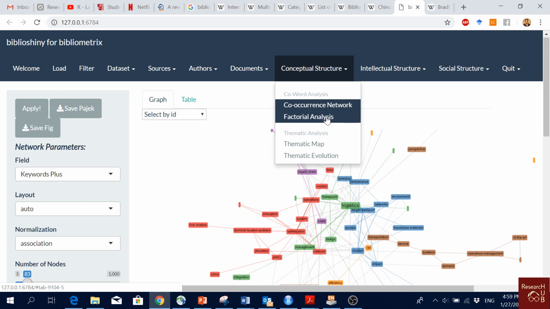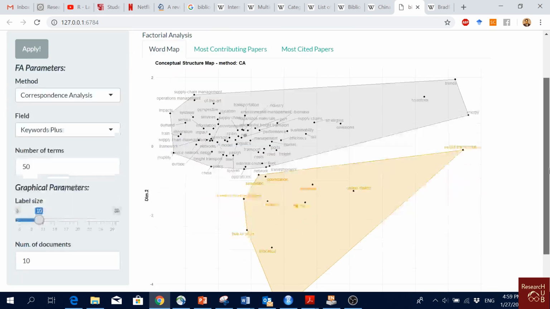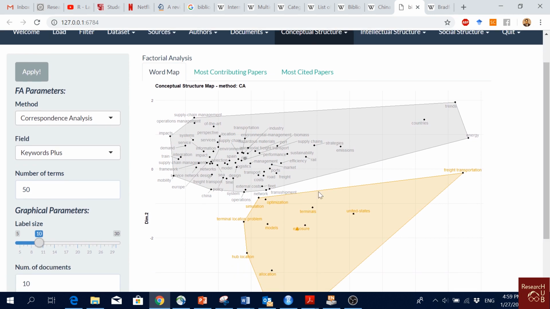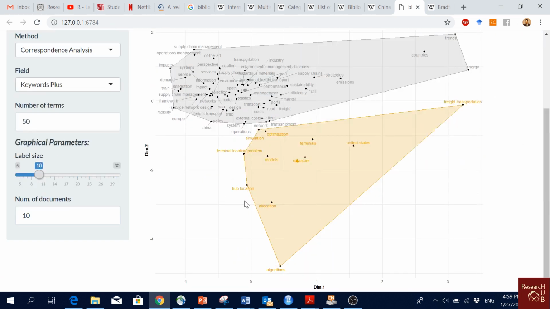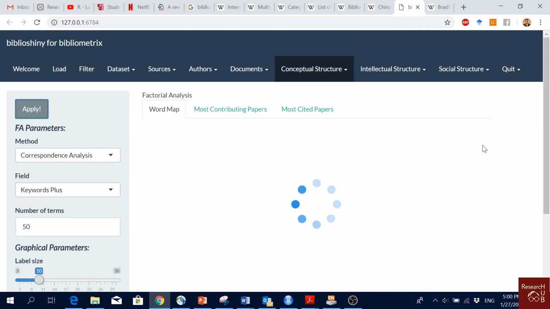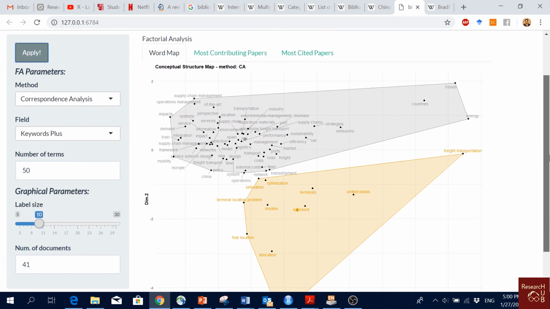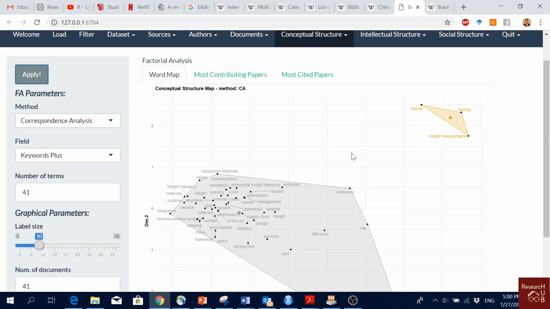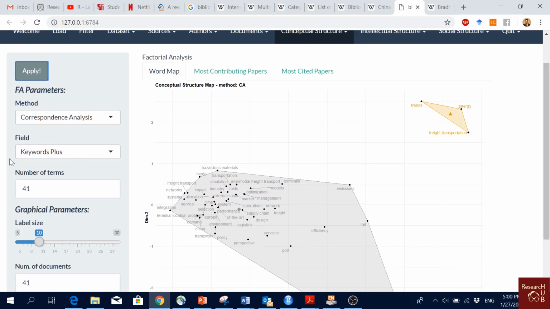Okay, we can go for factorial analysis. Here again you can find the conceptual structure in your field. Here I see two clusters. Here again we are considering only 10 articles. I can maybe increase it to like 40 or something like that. Okay, and apply and see what happens. I can maybe reduce the number of terms and see what happens. Yeah, it doesn't really look nice. So you have to play a bit to get a very good one.